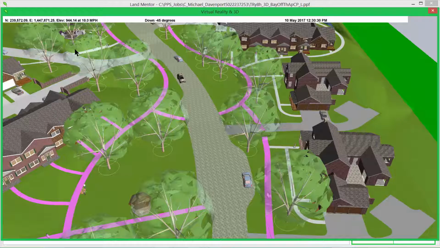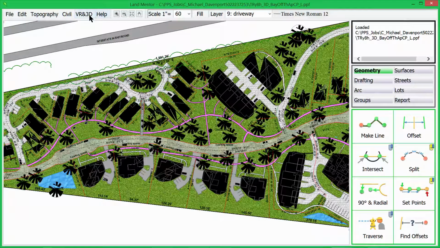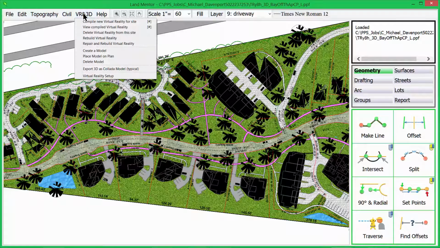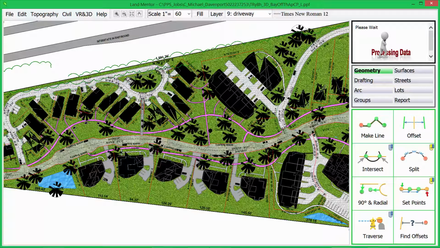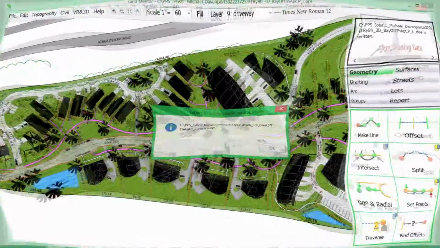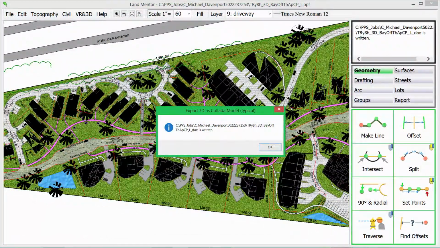So you want to bring your site in, get a 3D view, hit escape, and then under your VR3D you want to export this as a Collada file. It's going to default to putting everything into one folder, and that's what you should use. And then hit submit. Anywhere from a few seconds to a few minutes, and in this one that would be very complex, it'll say the DAE is written.